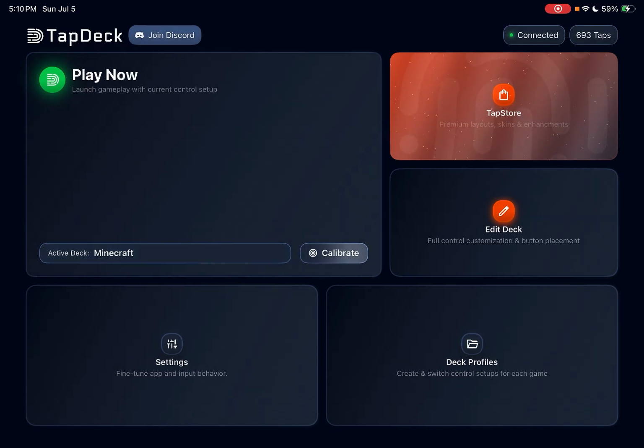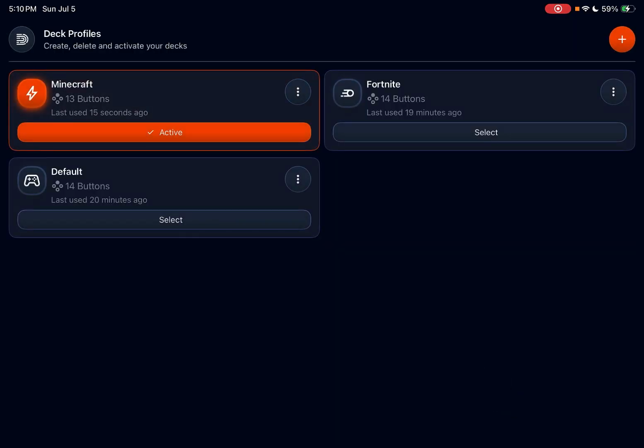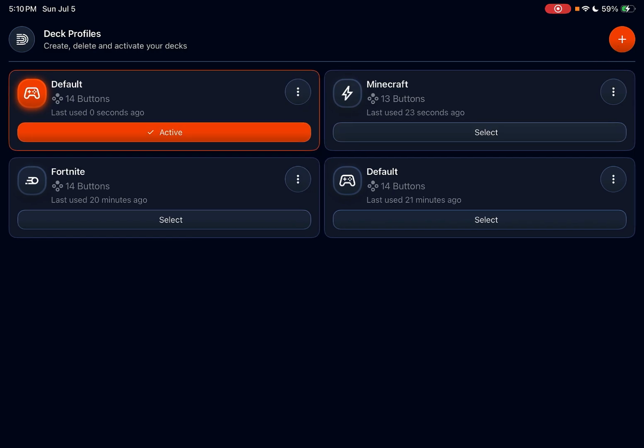But what if you want multiple decks for all the games you play, right? Maybe your Minecraft deck is different from your Apex deck, is different from your League of Legends deck, right? Well, you would just click on deck profiles. And this is where you can create all the deck profiles you could ever want, right? Just by clicking this plus, it creates a new one right there.